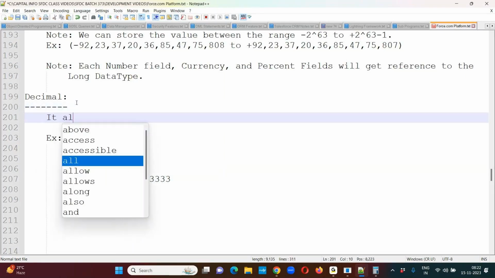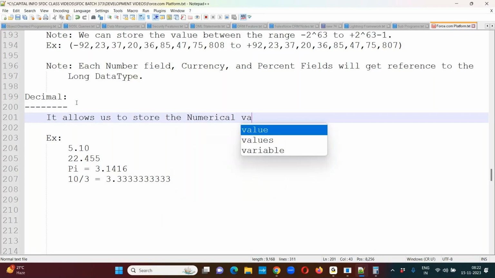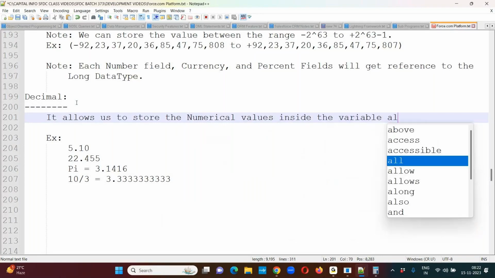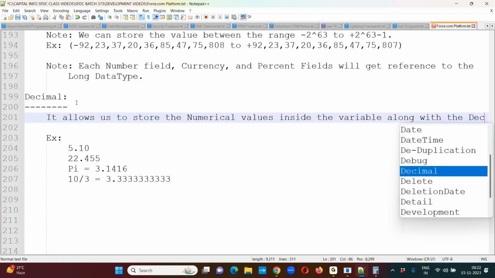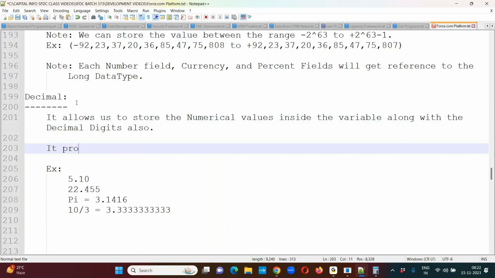Decimal data type. It allows us to store the numerical values inside the variable along with the decimal digits also. It provides a collection of built-in methods to be used to round up the values.